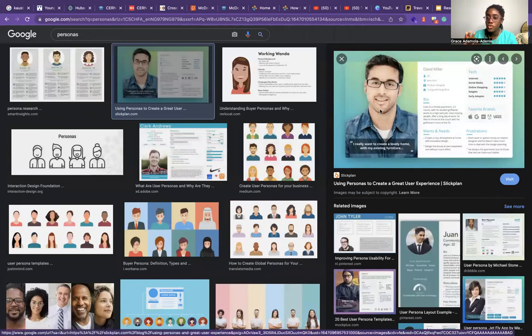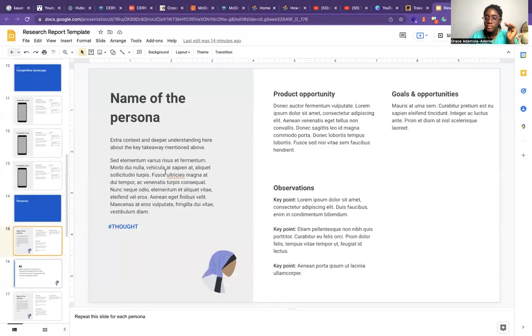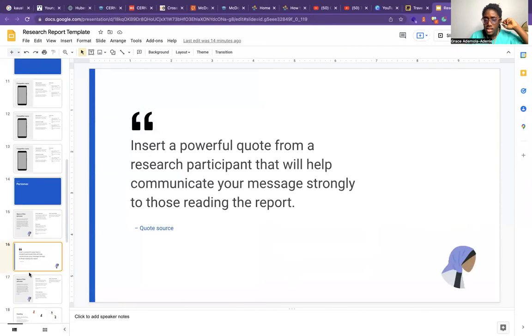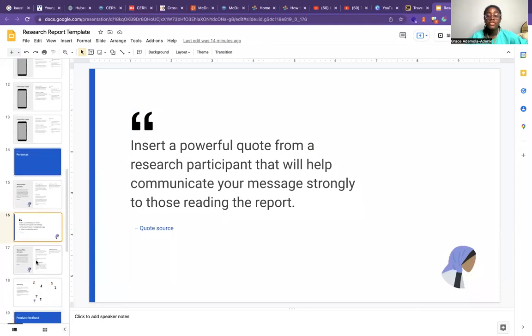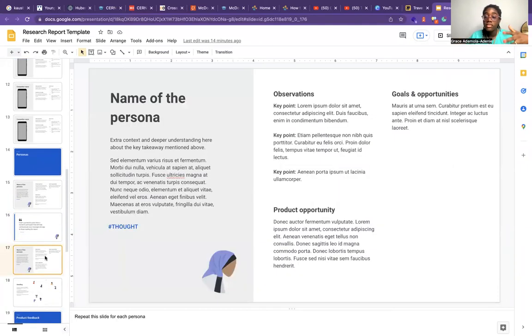So you could have made your persona somewhere else, maybe on Miro. You can actually create a persona on Miro, screenshot it, and drop it in your research reports. It'd be great if you can actually do that and add it to your research report. Maybe a powerful quote from a particular research participant will help you to communicate your message strongly. You can put that here, and then you quote the person, put the person's name if you had their name. If you didn't have their name, you can just say anonymous. So this is a persona.